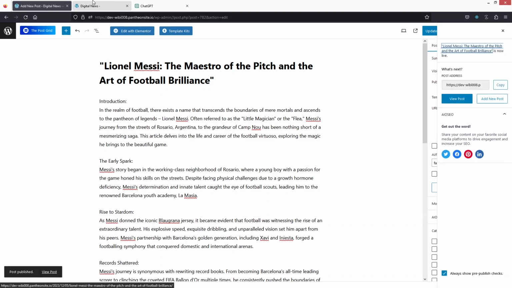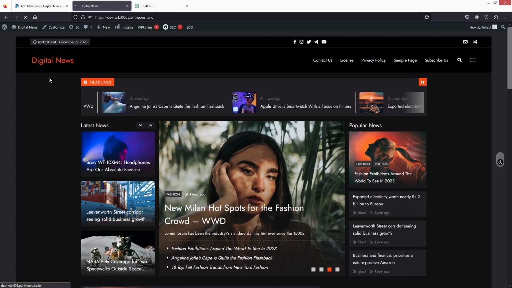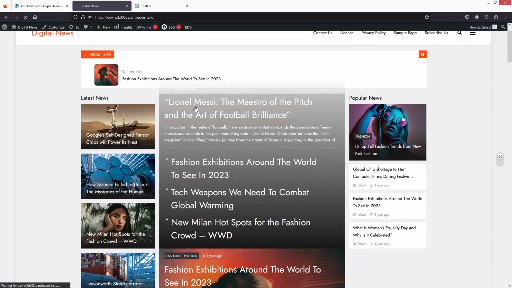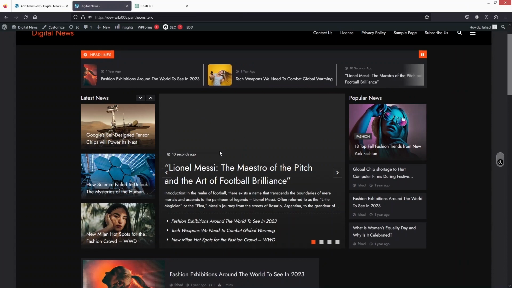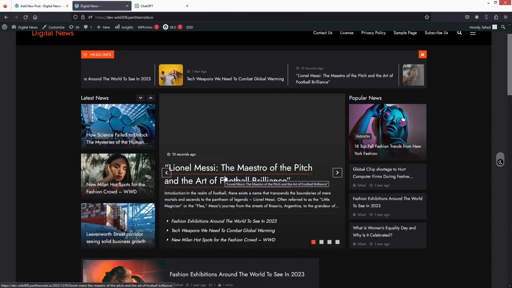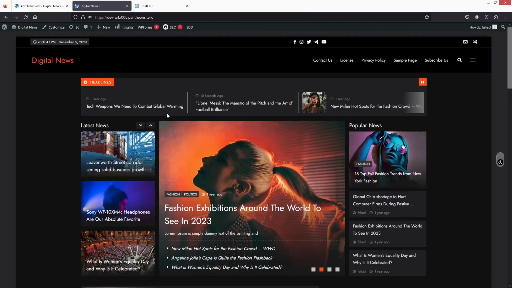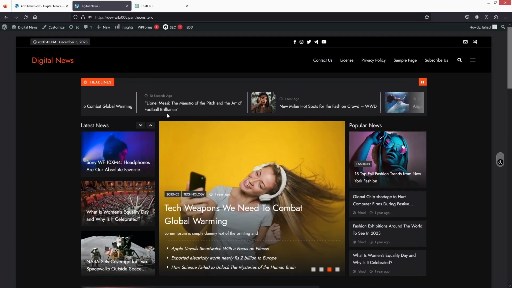All right, so now let's just go back to our website, refresh the page. Now you will be able to see our new post here of Lionel Messi. Okay, so this is how we can create the post in our digital news website. Okay, so this is how it can be done, and this is how you can create a news website in WordPress.